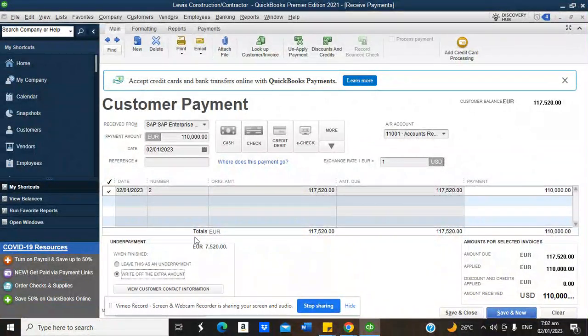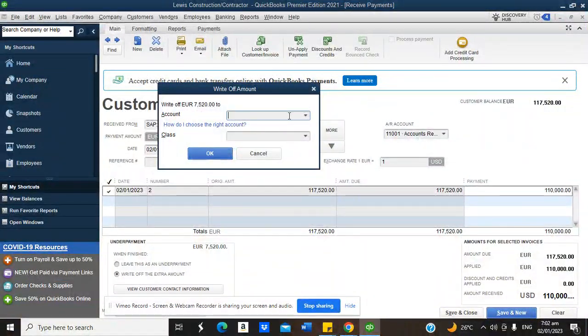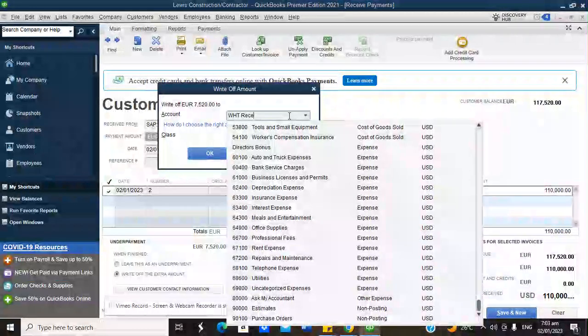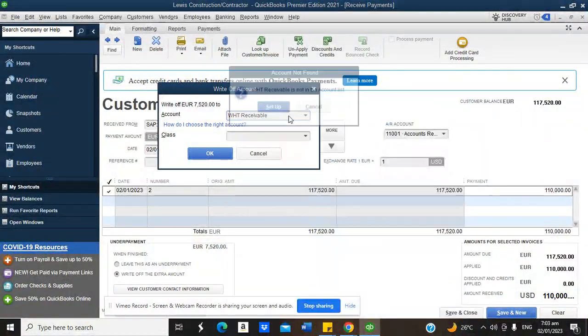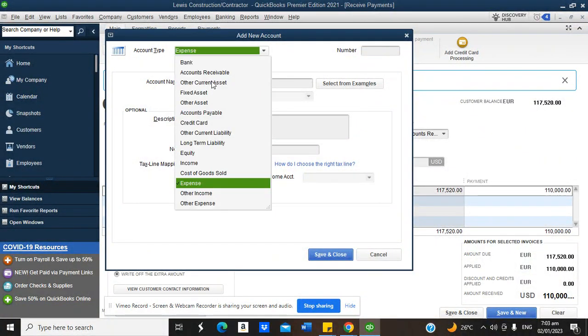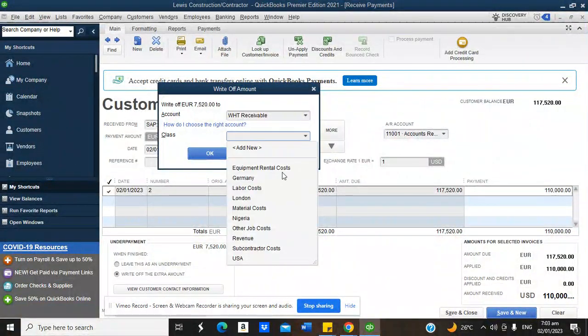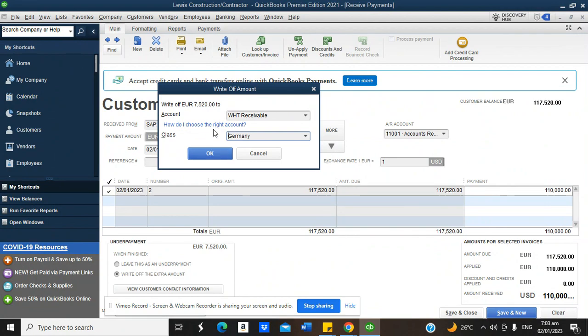If you don't write off this extra amount, system will carry this as a balance in the name of that client. But in the real sense, they've paid us. They are not owing us again. So you're going to click on write off extra amount, then save and close. It will then ask us, where are we writing this to? We're going to write it to withholding tax receivable. So withholding tax receivable is going to be a current asset to us, which is a credit. So other assets, which is a credit to us, and then maybe the region, we then click OK.